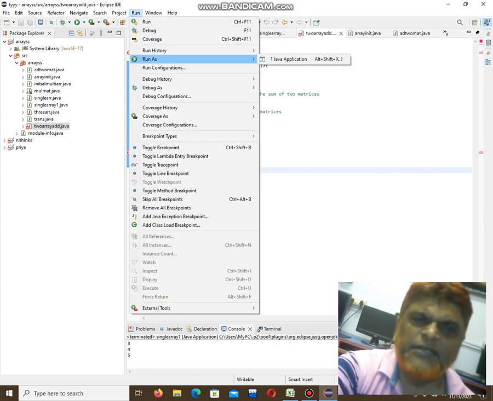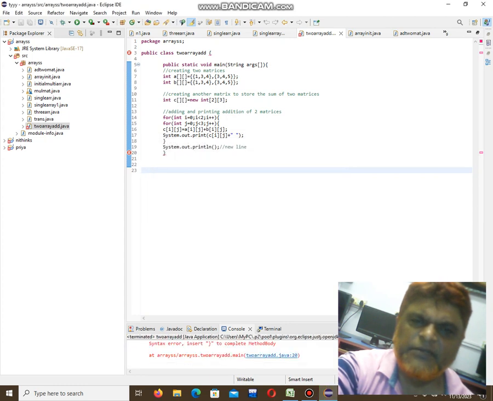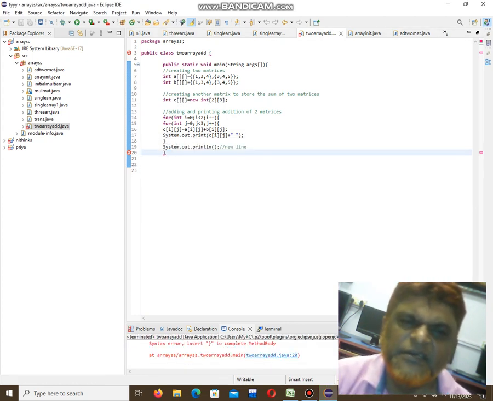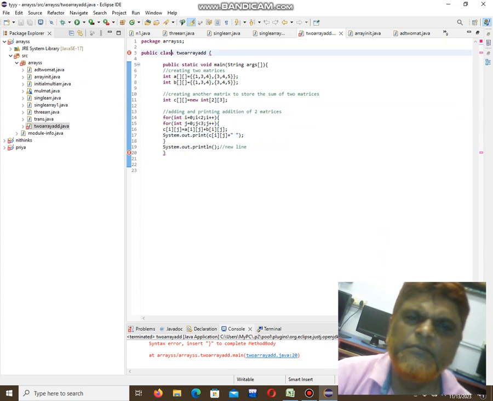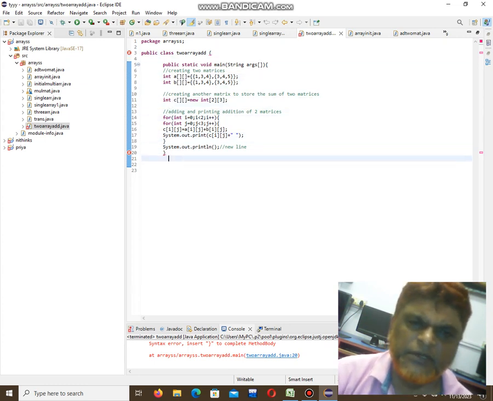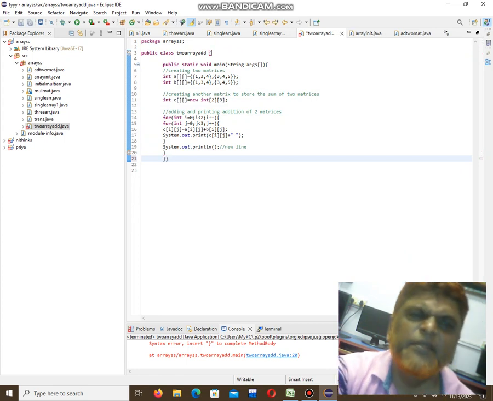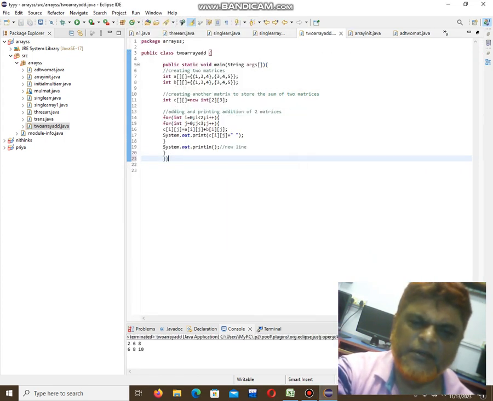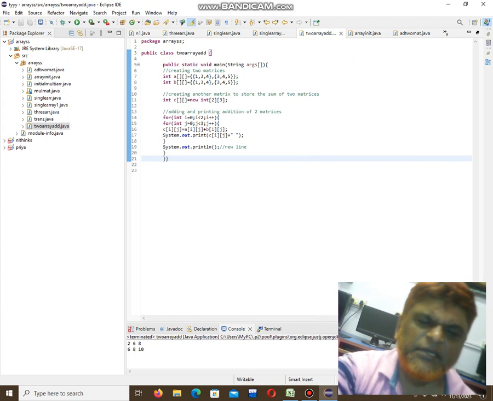Once I go to Run As, see, now this program. We have to close the two for loops. Now if I go to Run As Java Application, now see what is showing. It shows 2 rows and 3 columns.